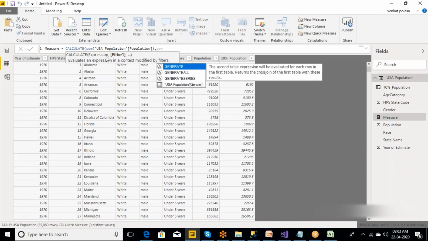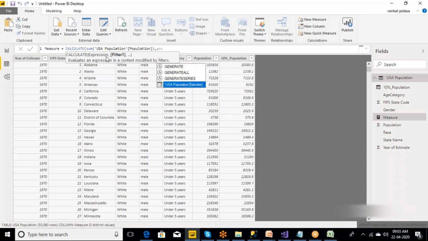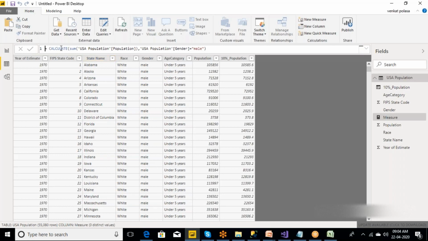For that, let me write a filter, gender equal to male. So it will extract only male category population with the help of this formula. Male population. Just click on it.